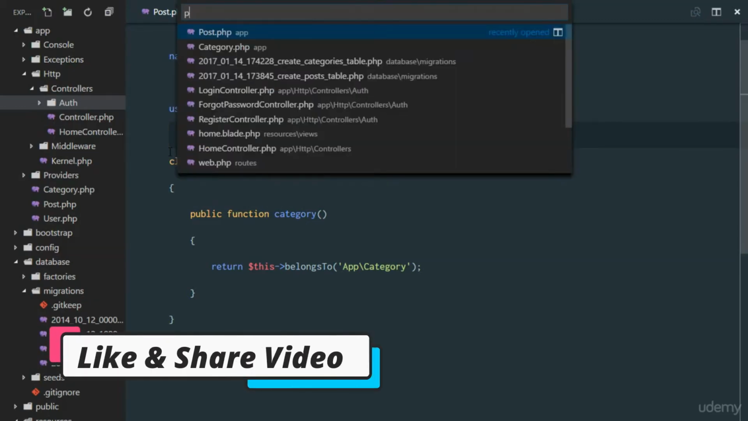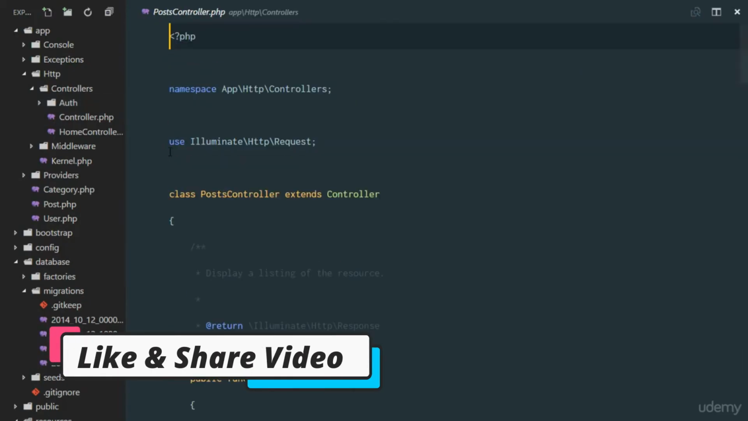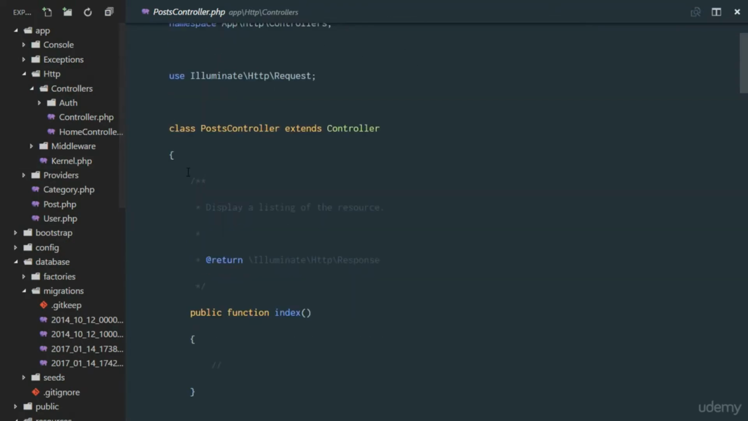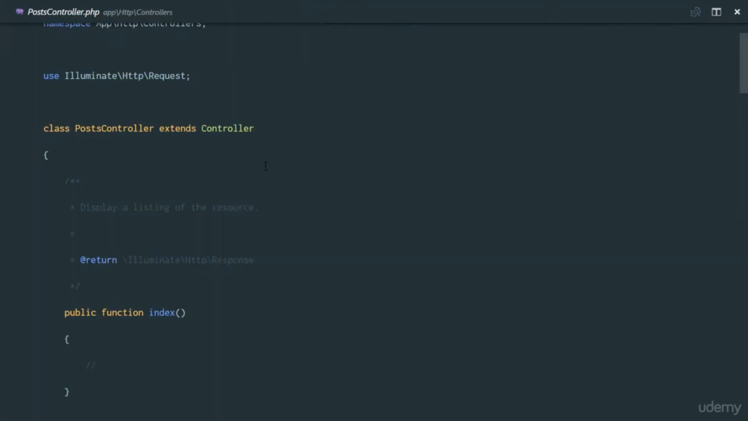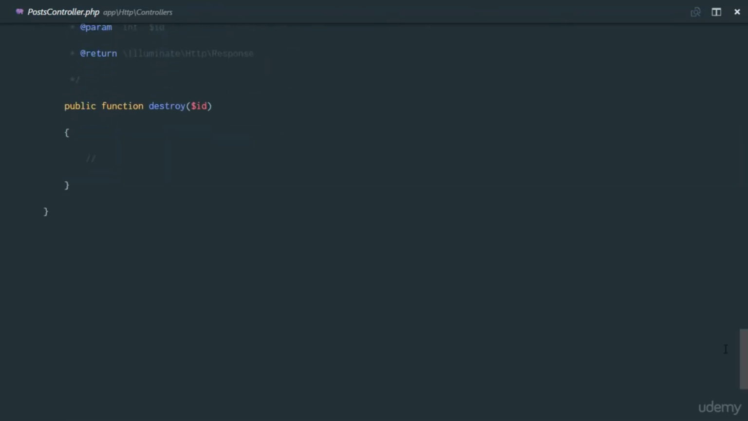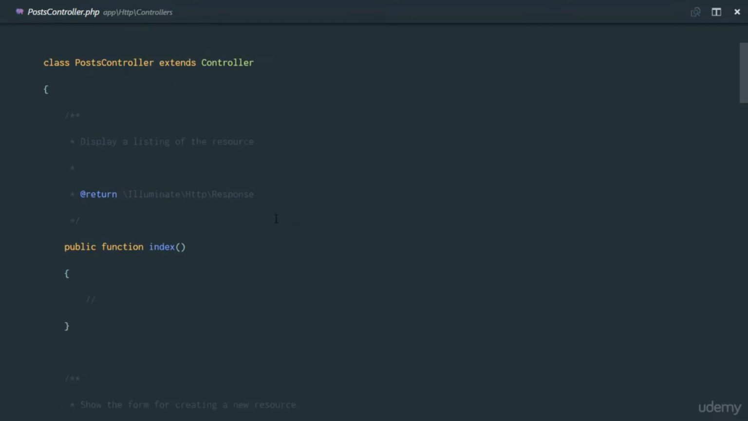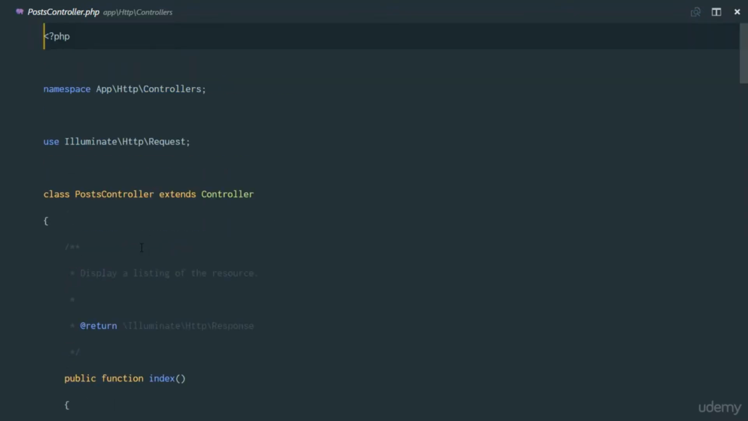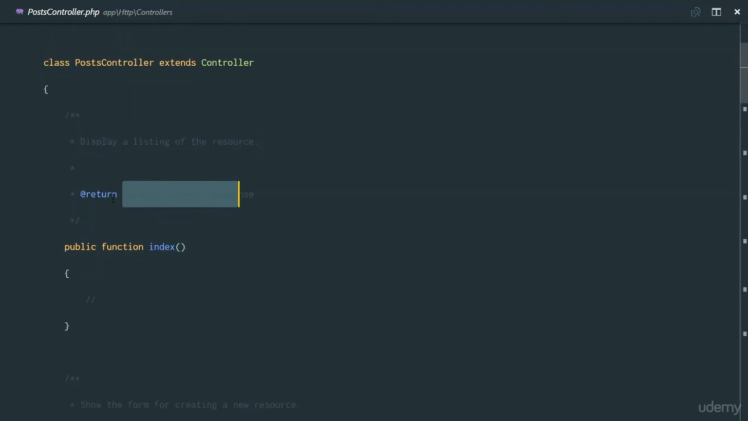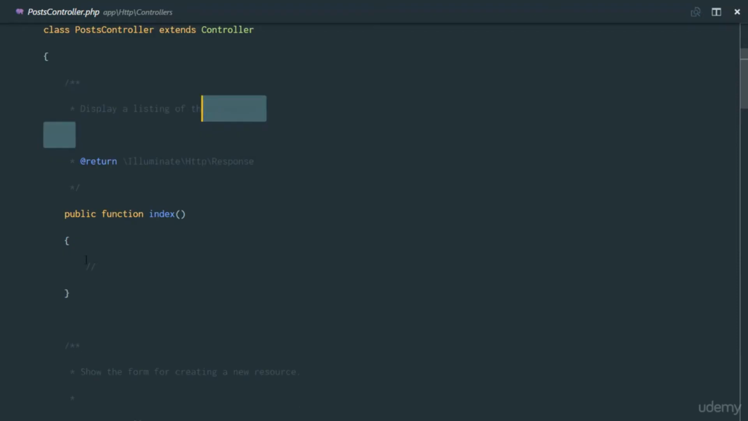So let's visit our controller. So the post controller right here. So this is our controller, and you discover that this controller actually has more markup than the first one that we created in the last section. So right here we discover that all the methods that we use for our create, read, update, delete have been generated for us. So display a listing of the resource. So if we want to display all posts to the administrator, this is where we're going to do it.